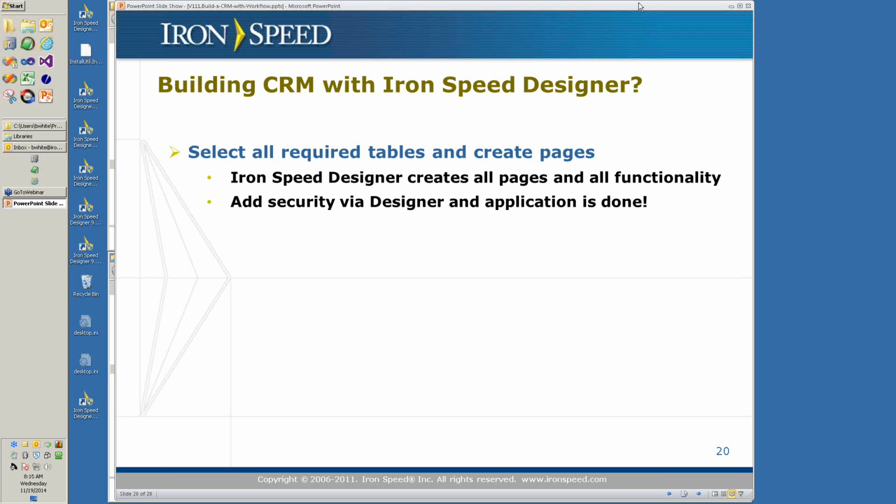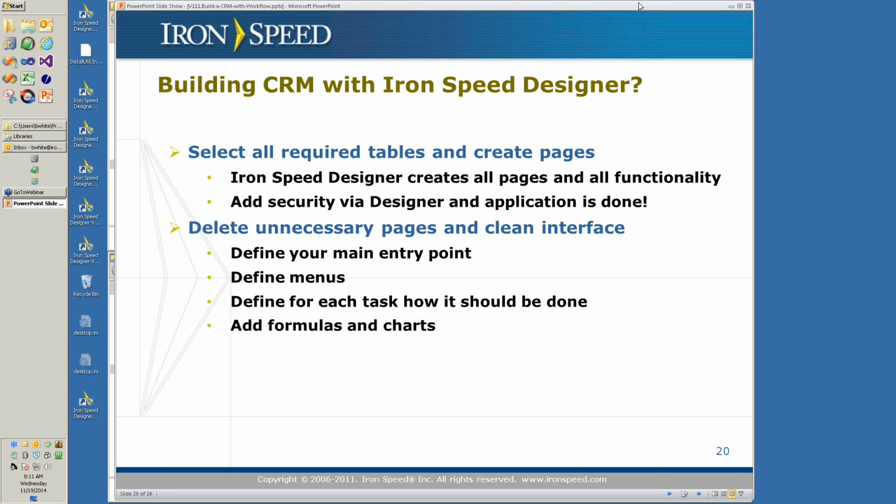IronSpeed Designer creates your functionality. You add security in Designer, and you've got the start of a really good CRM application. Of course, as with any living application, you'll be tweaking it constantly and adding things to it, but IronSpeed Designer gives you the ability to do that in a rapid turnaround environment.